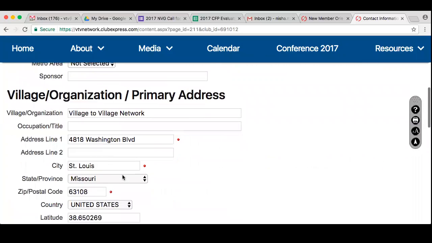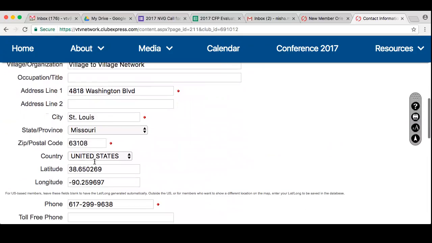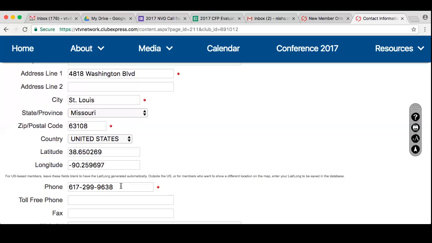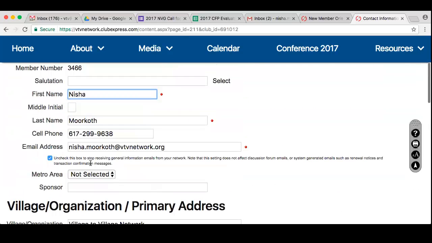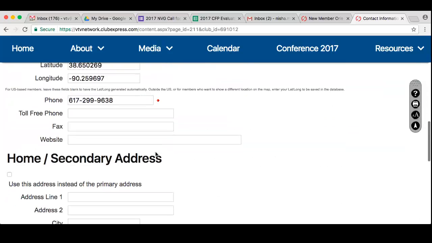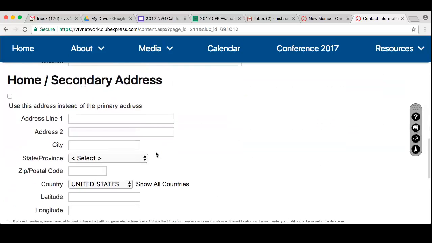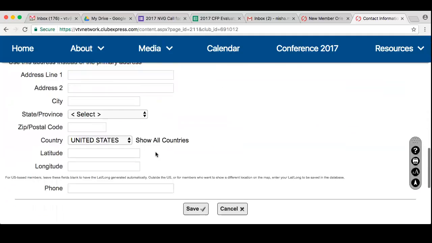So technically I am under a staff profile, so it's a bit different, but I set it up to be that of the primary. So I'm pretending I'm a primary member, and I put Village Network, my address, city, state, etc., phone number of the village, and my email of the village to make sure that if someone were to search, they would see that stuff. And then if I, as the primary member, choose to put my home and secondary address, I could do this one. I could do this as well.